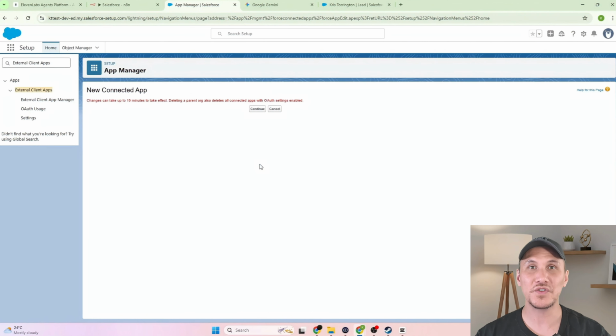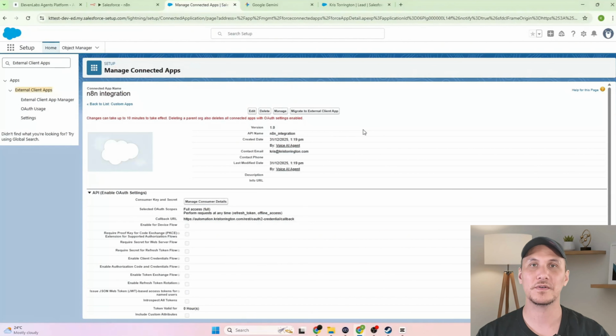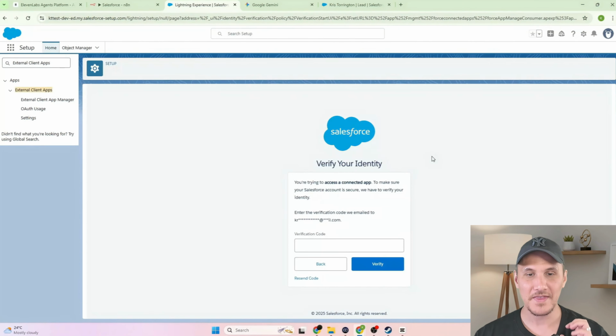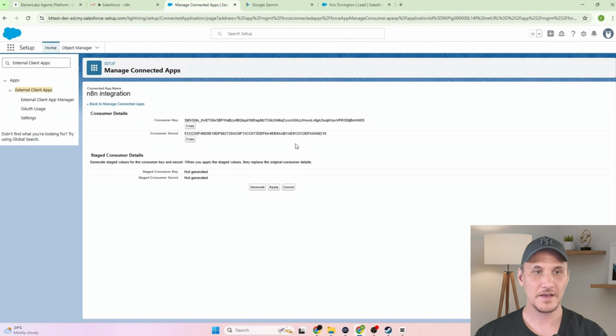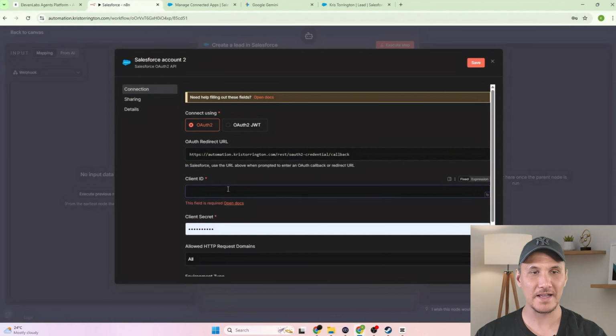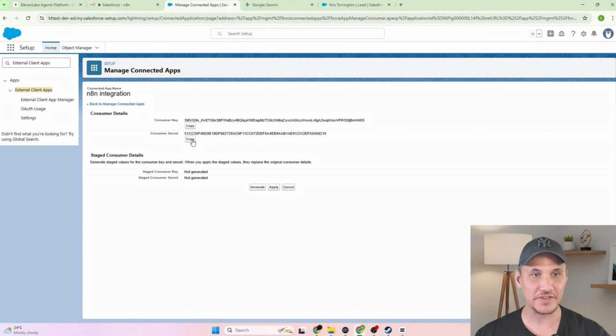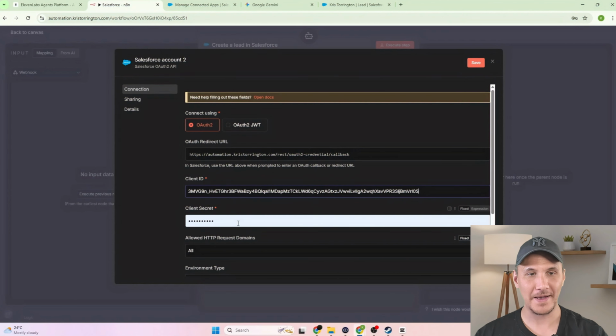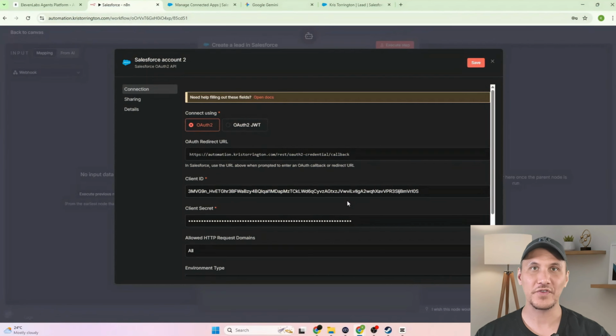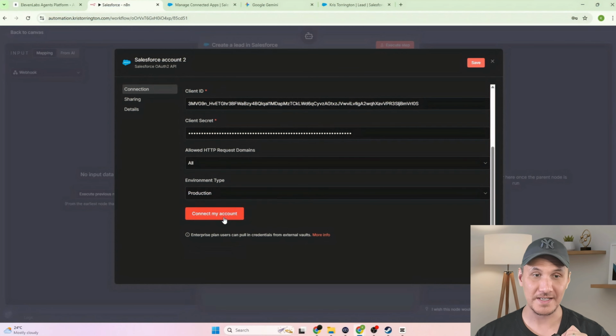Now these changes to your new connected app can take up to 10 minutes, so just click on continue and give it a few minutes before we try and connect. Once you've given it a few minutes, click on manage consumer details and then enter your verification code, and then copy the consumer key and paste it as the client ID. Go back and copy the consumer secret and then paste that as the client secret. Now, if you've waited long enough, click on connect.